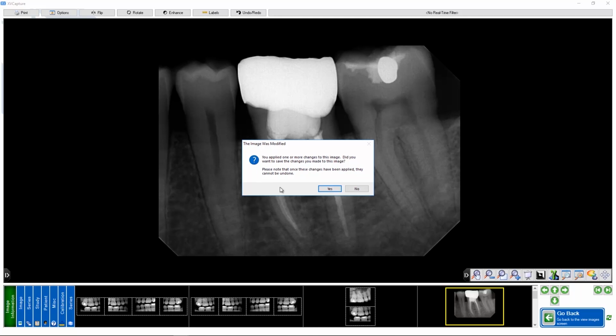Again, please remember that this will not change your original image. It'll simply save the adjustments that you've made as a derived image. You'll always be able to revert back to your original image at any time.